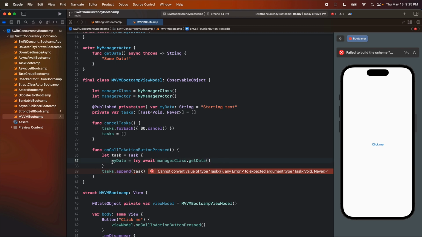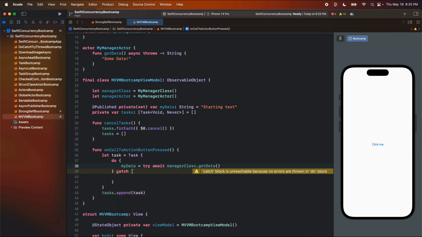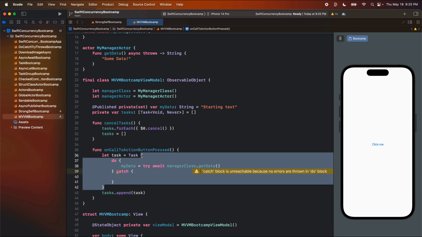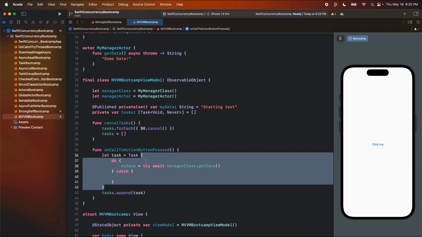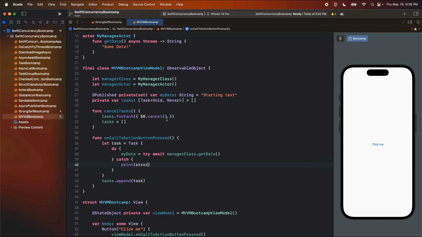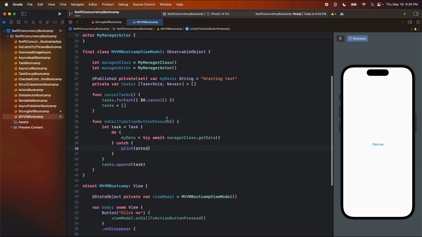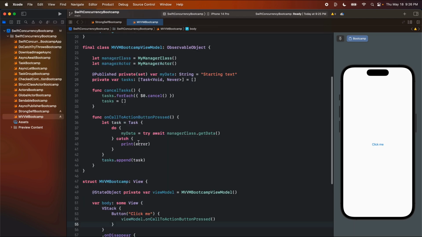But generally what I'll do instead is create a do catch statement inside this task. So instead of throwing the error outside of the task, we'll just catch the error inside the task. So now this task itself is not throwing errors, but inside the task, we're going to throw errors and catch them here. So here I'll just print out the error. We're almost done here. I'm going to wrap up by creating just one more button. Let's do a VStack. All right.